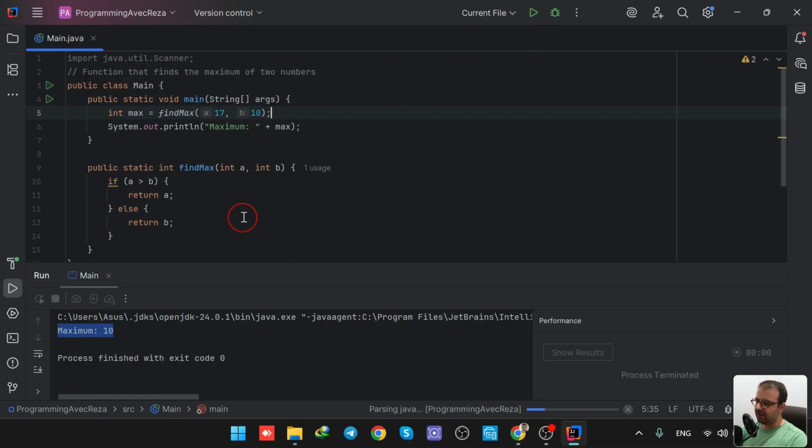So when I run the code one more time, basically what happens here is that A equals 17, B equals 10 now. So 17, is it greater than 10? Yes, so return A. And this part of the code is never going to be executed. So it is returning A, which is number 17. On the right hand side, we have the 17. It is assigned to the variable max. And finally, in the next line, I'm printing the variable max here in the output. So this is basically how to define a function to find the maximum of two numbers.